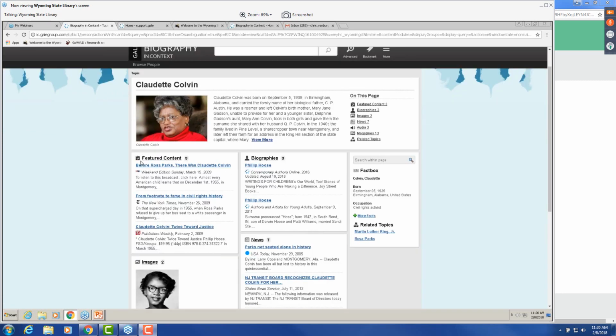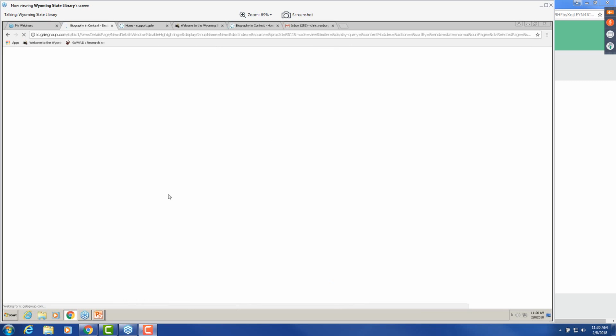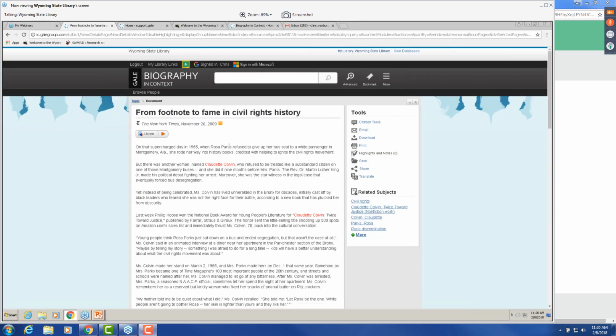I'm going to look at featured content now, and always notice that there's a number next to the content type to make sure I'm seeing all of them. I'm going to select this From Footnote to Fame, from the New York Times in 2009. Our person search terms are highlighted. We can again use our highlighting.